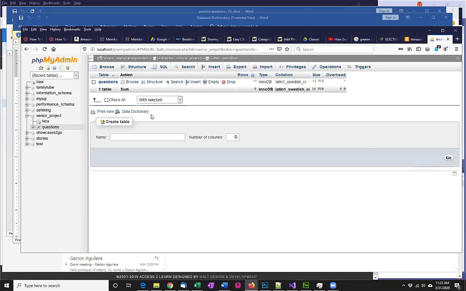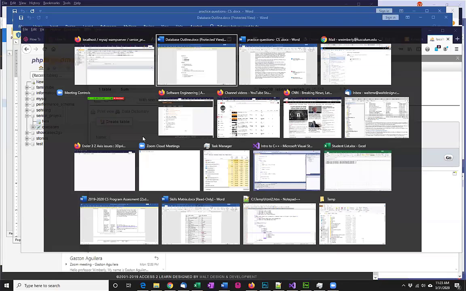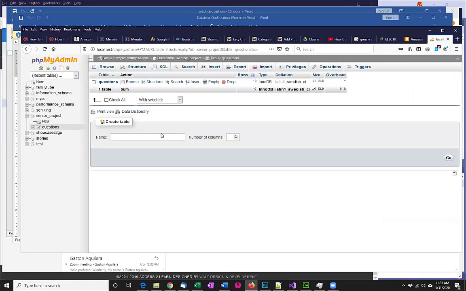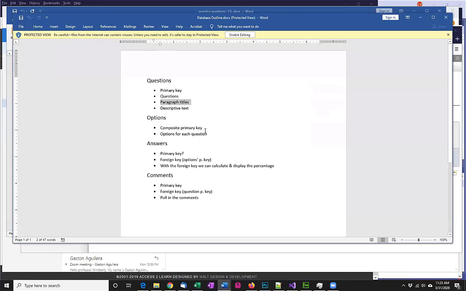Now we're going to look at, I think we want to do an options table. Yes. Okay, so these are going to be associated with the question. These are the options that they can pick. Yes, that's what it's going to be. I think they give 3 options per question. 3 options per question. Okay, so we're going to have a composite primary key.